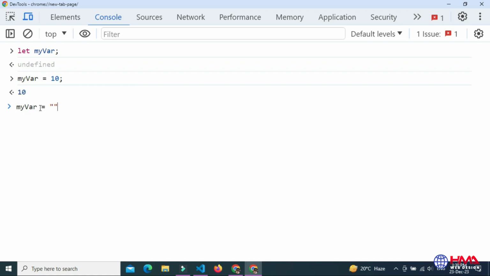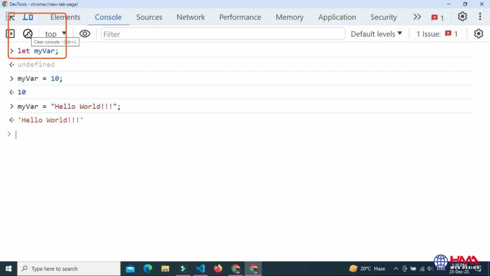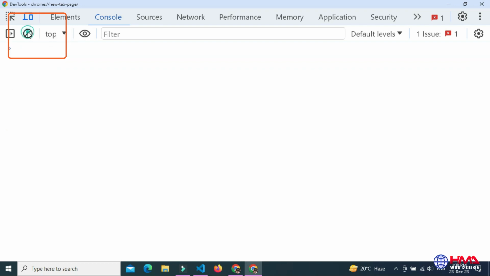Let's assign this variable a string, hello world. Press enter. This string is displayed. If you want to clear all the previous history in your console window, press this clear console button. All history will be cleared.